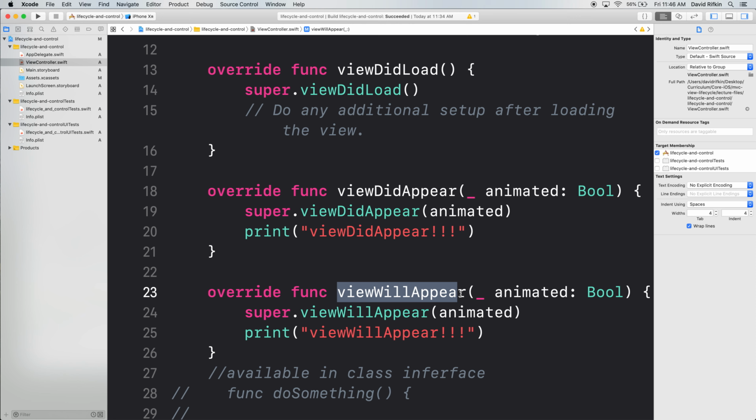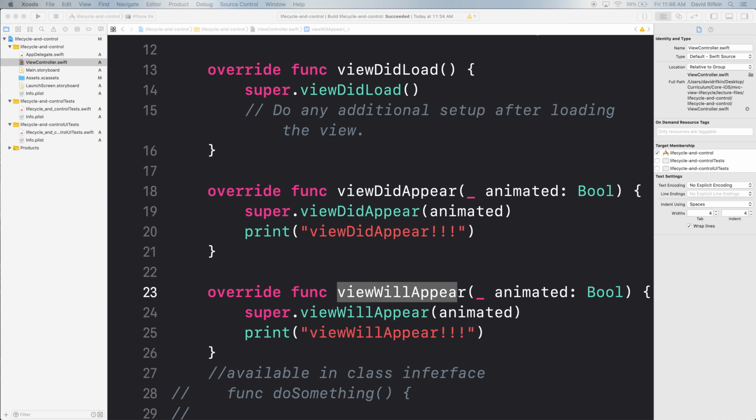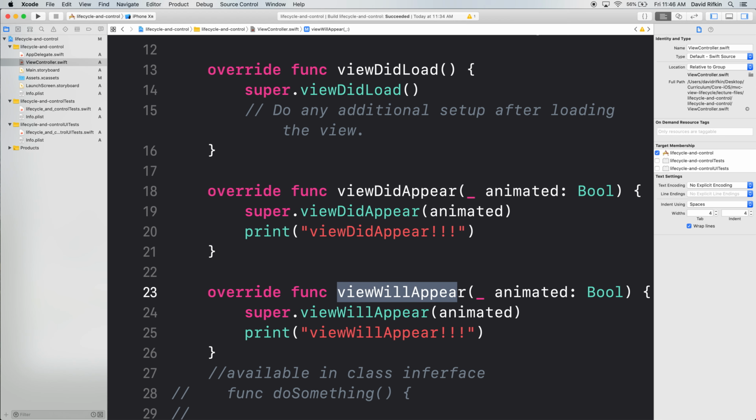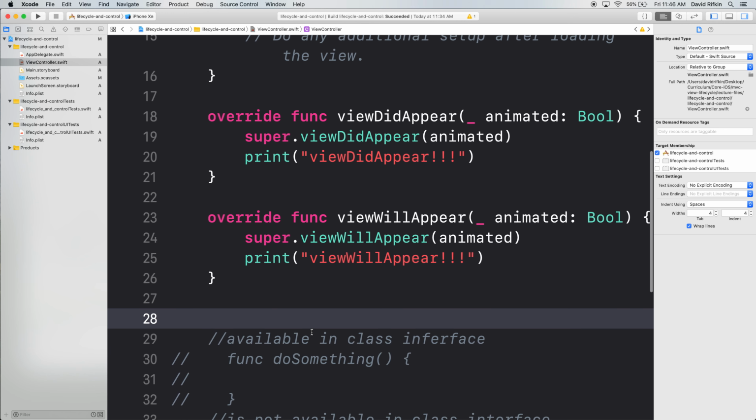Okay, I want to do a couple. I want to just show you a couple more of these, and I'm just going to go ahead and type them all out for you. Look at that diagram, which is in your curriculum. I just stole that from Apple. The diagram is in your curriculum. Look at when these happen.